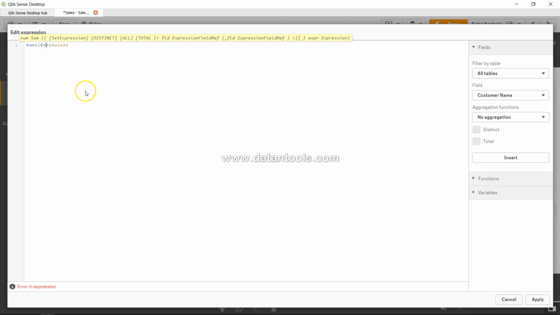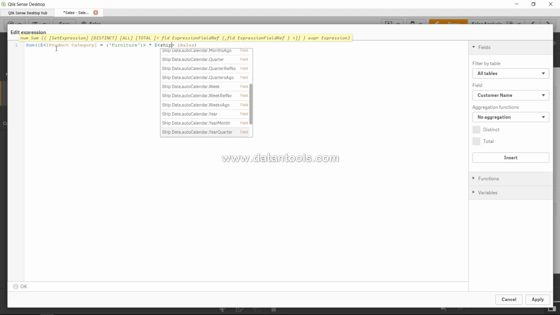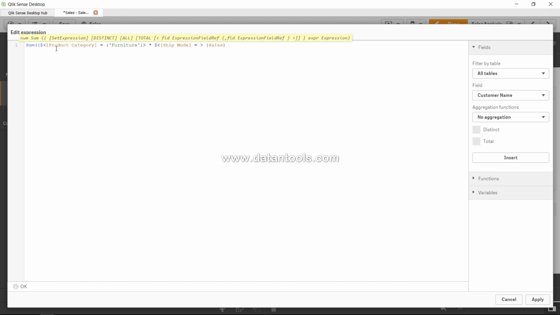So I need to mention the product category in the brackets, within the quotes, as furniture, right? Because that's what the bookmark was saying. And then I can use the operator over here, like the plus sign, which indicates include that, or I can use star, which is an intersection. And after that, I can put a dollar and indicate that ship mode, let me select that, ship mode equals express air, right? A very simple condition, which is specifying that give me the sales of only those values where product category is furniture and ship mode is express air.